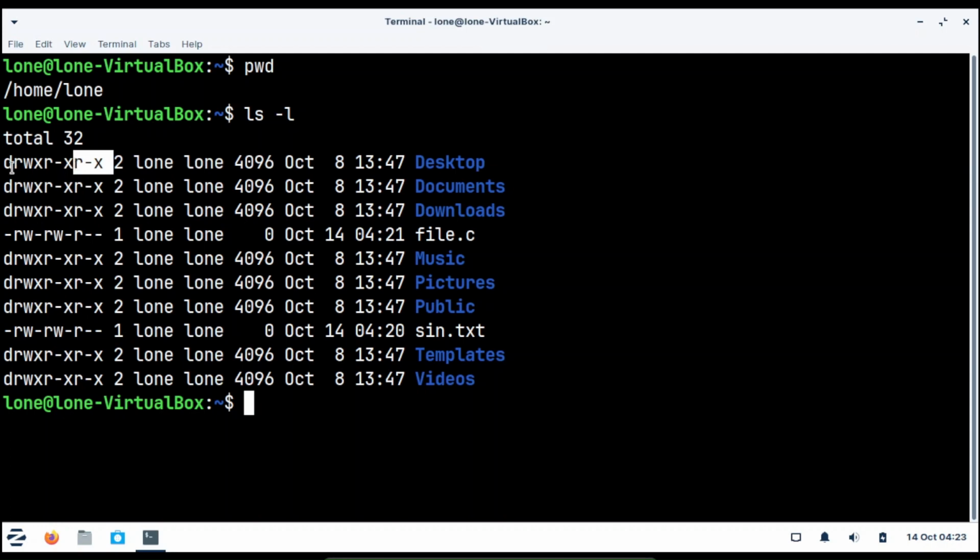So the first rwx is the read, write, and execute permissions. This permission is for the owner of the system. That means the directory Desktop has given the permission to the owner to read, write, and execute in it. Okay, so now the next three letters: r, dash, x.